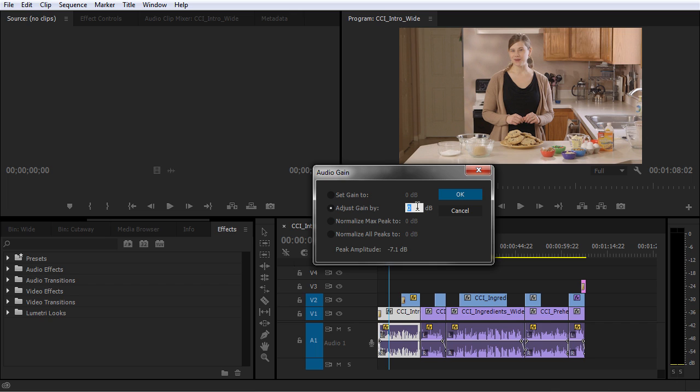I can increase the volume here by a set amount. I can normalize the max peak to a specific level. Then I have another option here to normalize all peaks. Now, you might think that that would normalize every peak in this particular clip, but this is actually an option that you use when you select multiple clips.